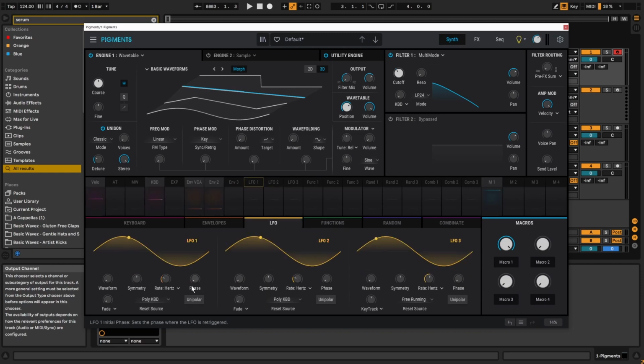Okay, then the LFOs, these are pretty straightforward LFOs. You can change the waveform. One thing you might wonder is, how do you get a saw wave out of this? And the way you do that is using the symmetry function. So if I turn this up to a triangle and then adjust the symmetry, I can turn it into a saw wave. So yeah, we can change the waveform. We can adjust the rate in hertz, or sync it dotted or triplets. We can adjust the phase of it, and we can also use fade. And fade is quite useful.